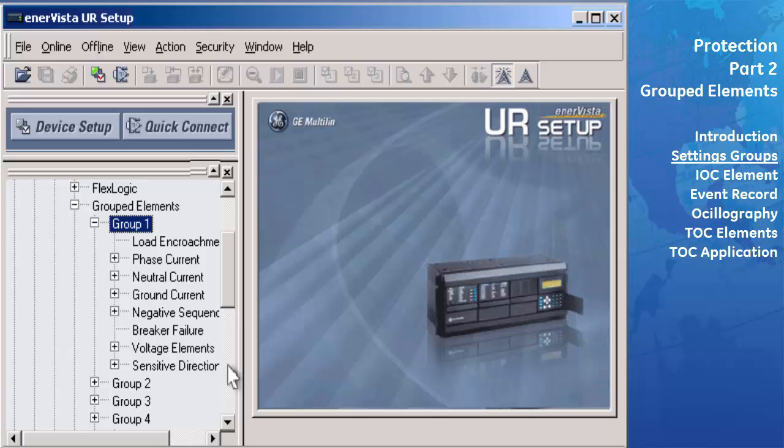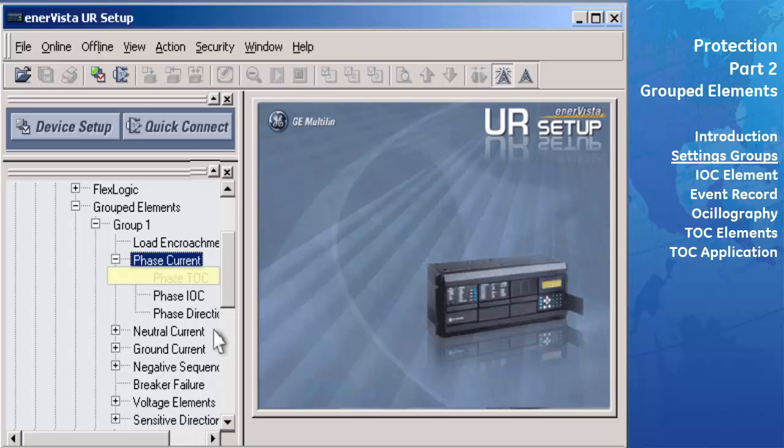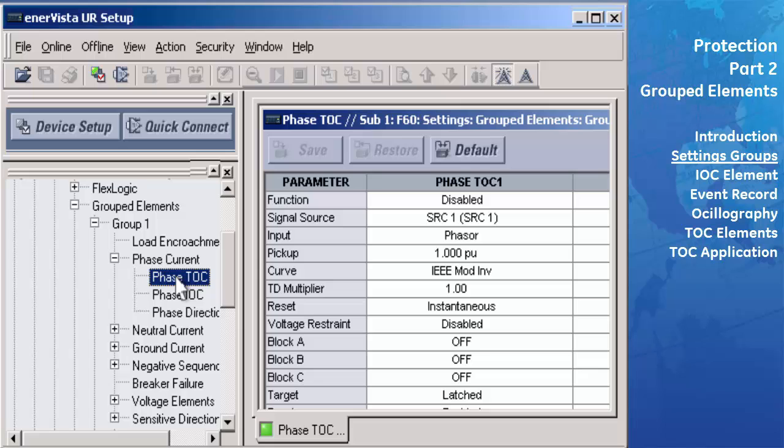These lists will be different for each model of the UR, since the different models use different types of protection elements to protect their power system devices. The protection menus that will be available in most UR relays are phase current, neutral current, ground current, and voltage elements. Further expand one of these protection menus by clicking on phase current. Here you will see a listing for the timed overcurrent, instantaneous overcurrent, and the phase directional elements.